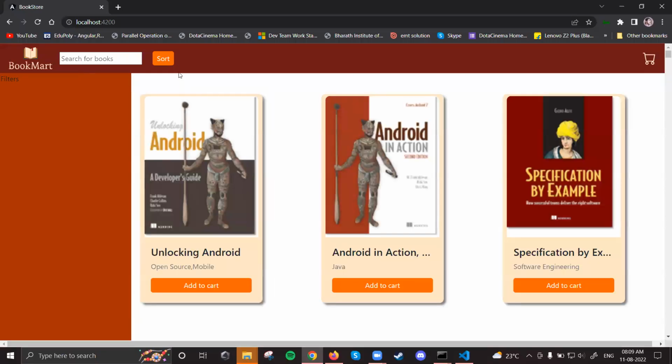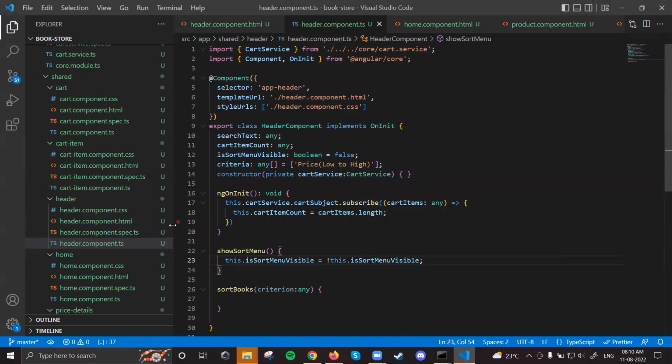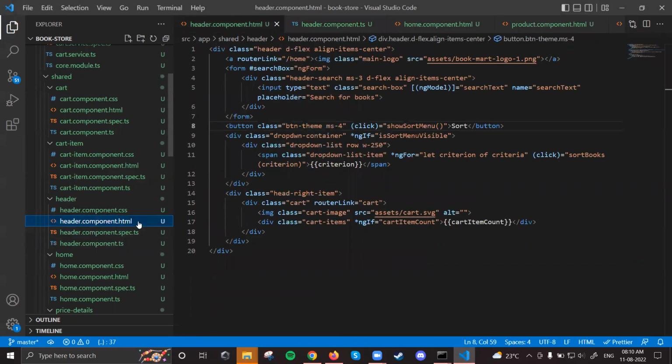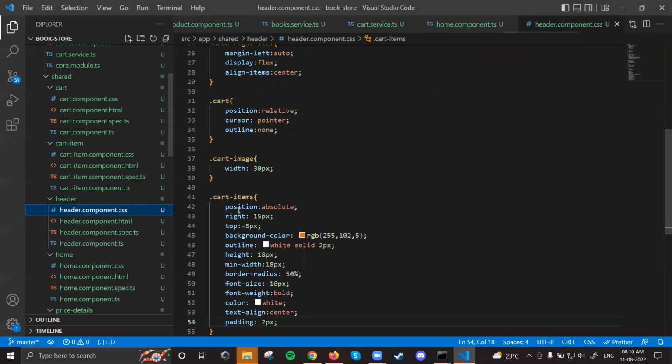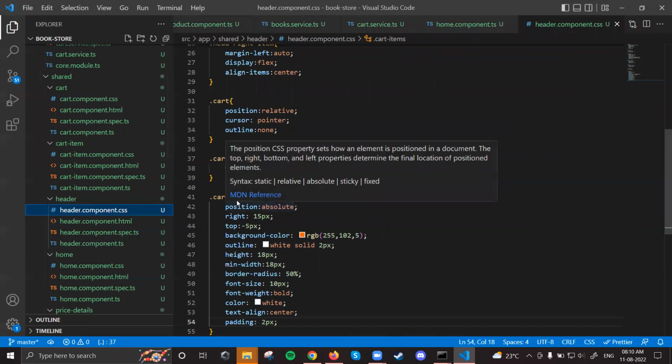Okay. Now let's see. I click on sort. You can see price low to high is coming here. So we didn't apply any styles to that. So let me apply some styles to that. What class are we adding here? For this drop down list, drop down container, drop down list item. Okay, fine. So let me write some styles for that.